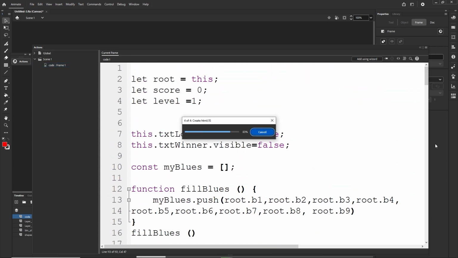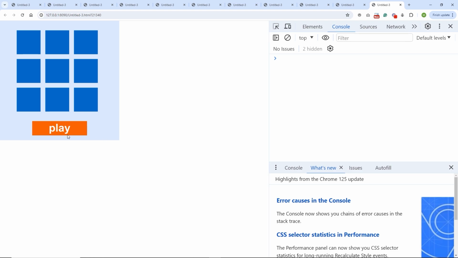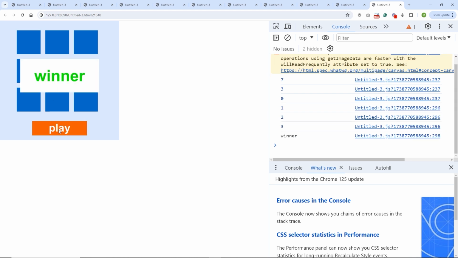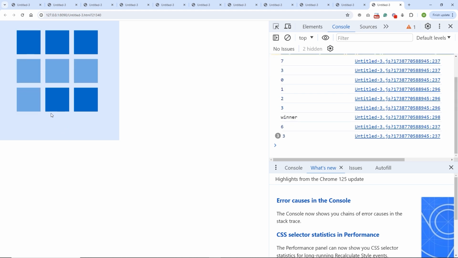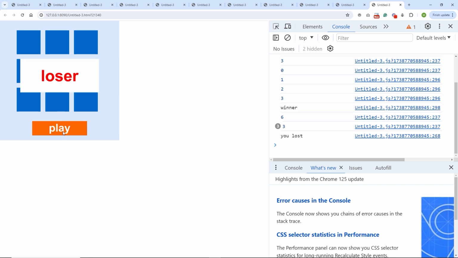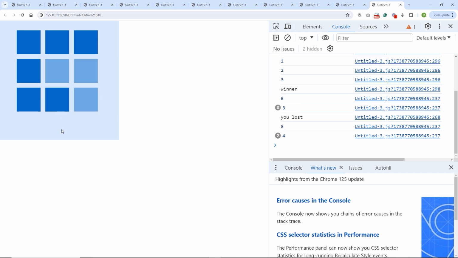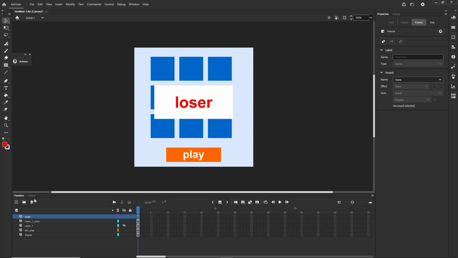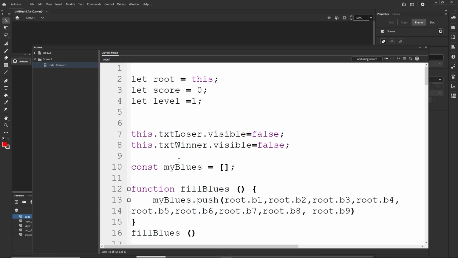So I will go with Control Enter, Command Enter. I will click play. I am going to have 3 shapes. I am going to click them. I will just make sure that everything is working. I will go play. I am going to have 4 shapes. Right now I will intentionally lose like so. I will have 3 shapes, and basically everything is working. So yeah, we are done. This is it. This is all.